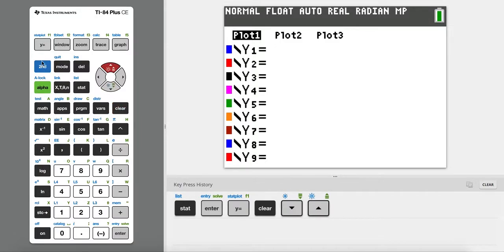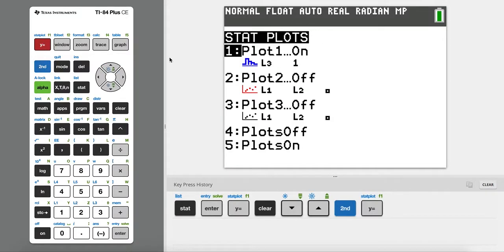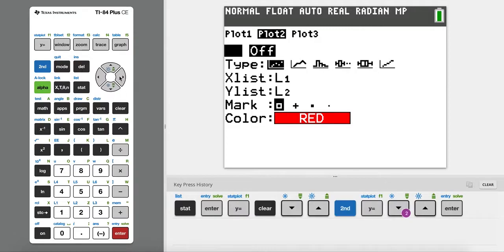Okay, and then we're going to go to second y equals, which will take us to the stat plot menu. So here we have the option to make 3 different graphs on our calculator: plot 1, plot 2, and plot 3. Notice plot 1 is on, plot 2 is off, plot 3 is off. If plot 2 and 3 are on, go ahead and turn those off. The way you would turn those off is just selecting them and going over to off and hitting enter.